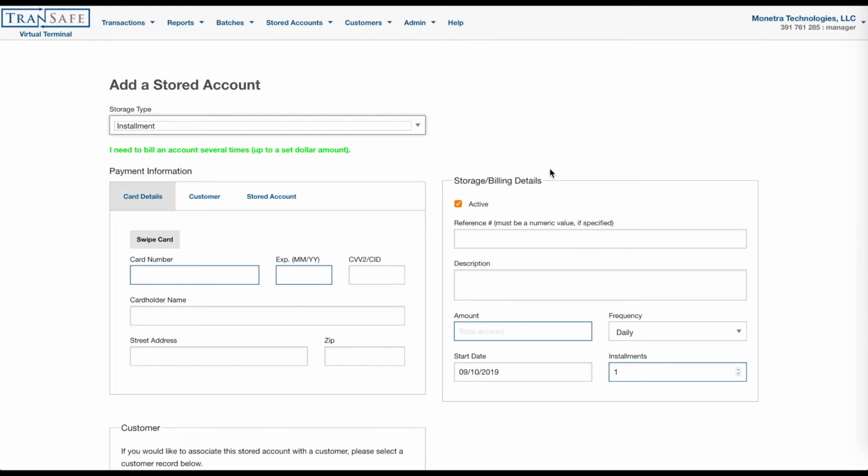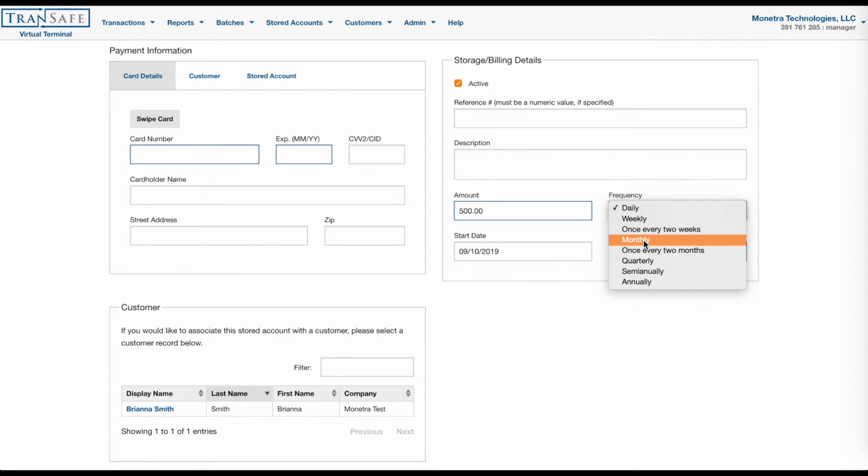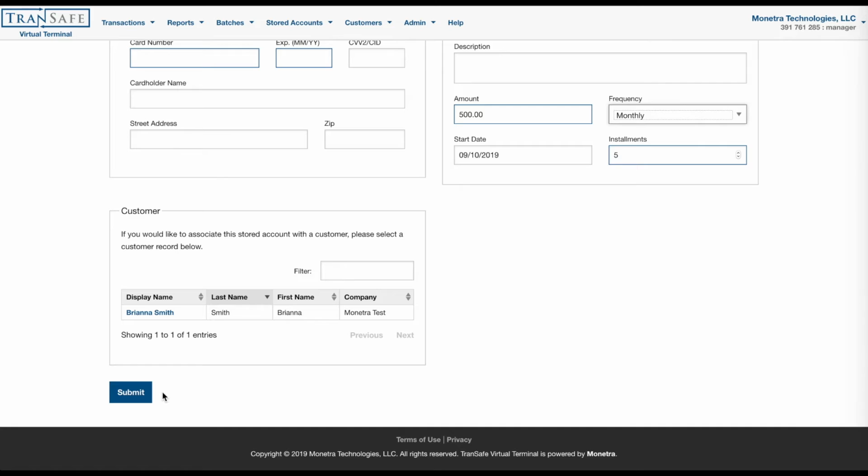For installment, very similar, except for this will be the total amount of the transaction. So if it was 500, you can charge them how often you'd like, so you could charge them monthly. And let's do 5 payments. Yeah, so they would get charged $100 until they reach the amount. Okay? And then you'd hit submit.